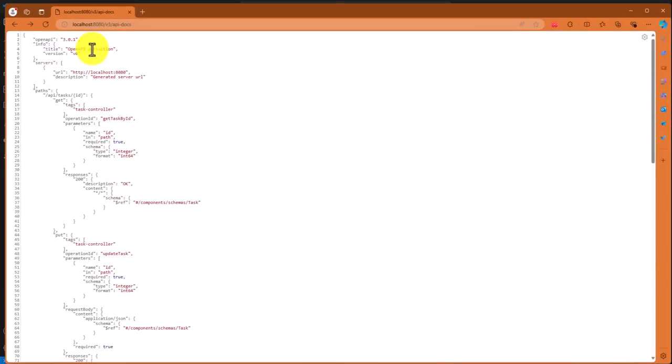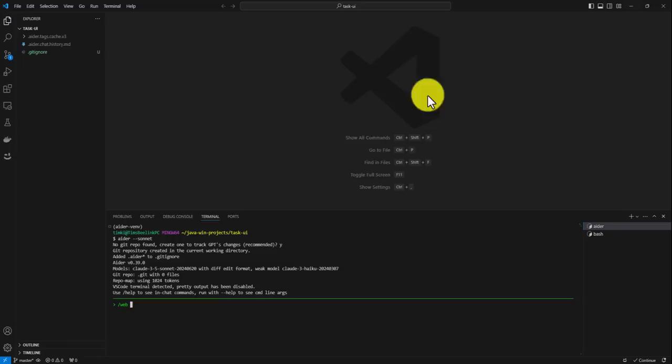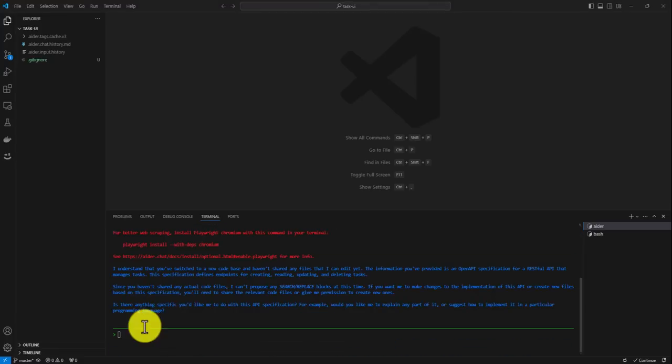So remember the OpenAPI documentation that we reviewed for our Task API before. We're going to pass the URL for that documentation to Aider. It's going to scrape those documentations and now it's going to have those docs in its context. Now that Aider has all of the details of our Task API in context, we can ask it to create our UI project for us.